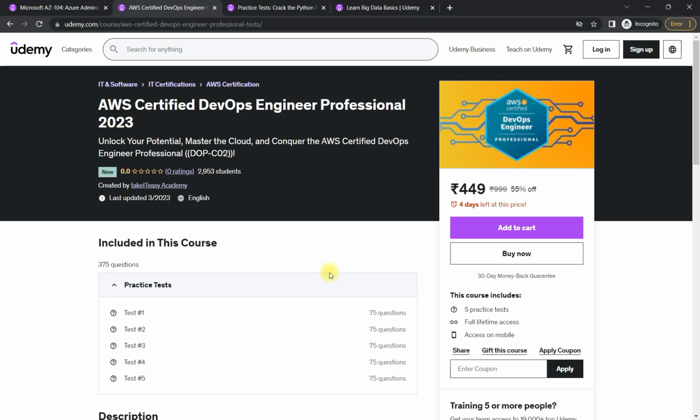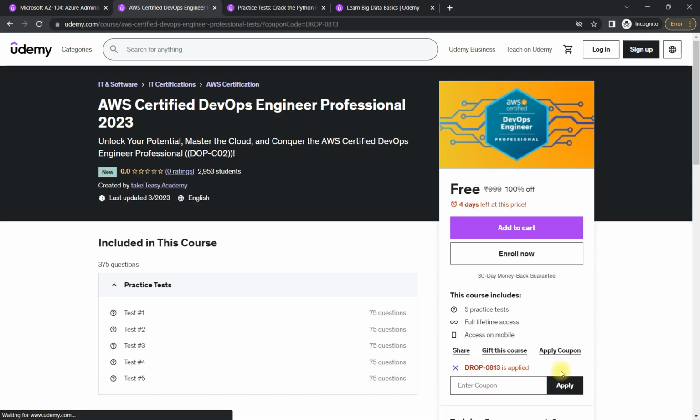So next one we are having AWS Certified DevOps Engineer Practice Test. Here you need to apply very simple coupon code, that is drop-0813. So once you will apply, it will become free for you.